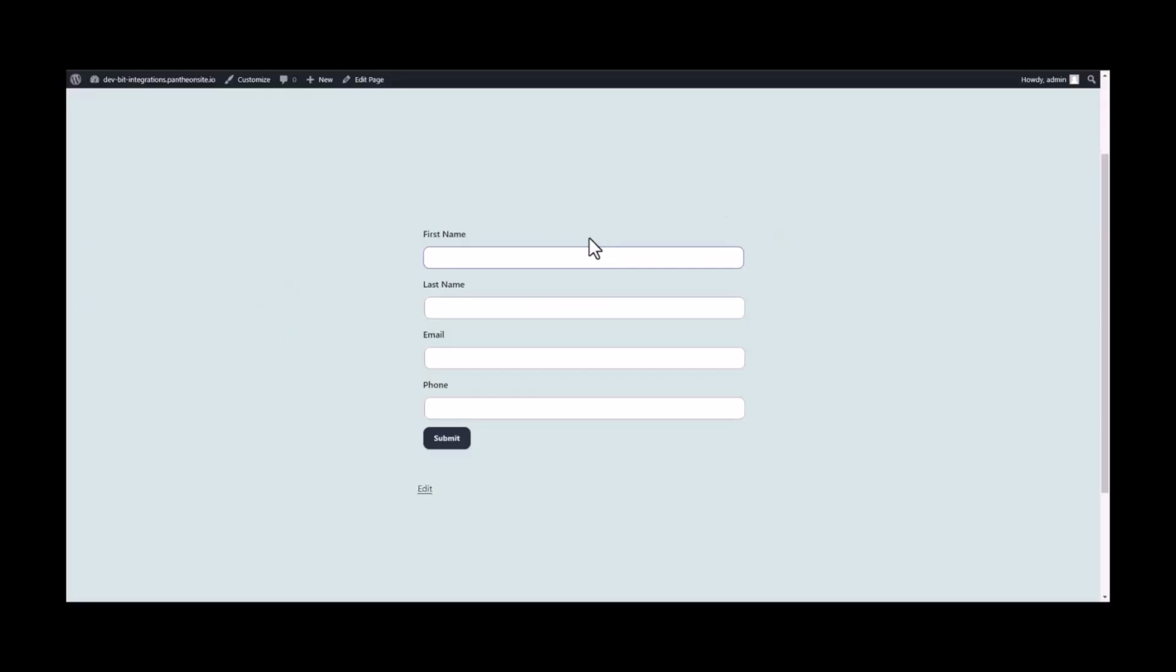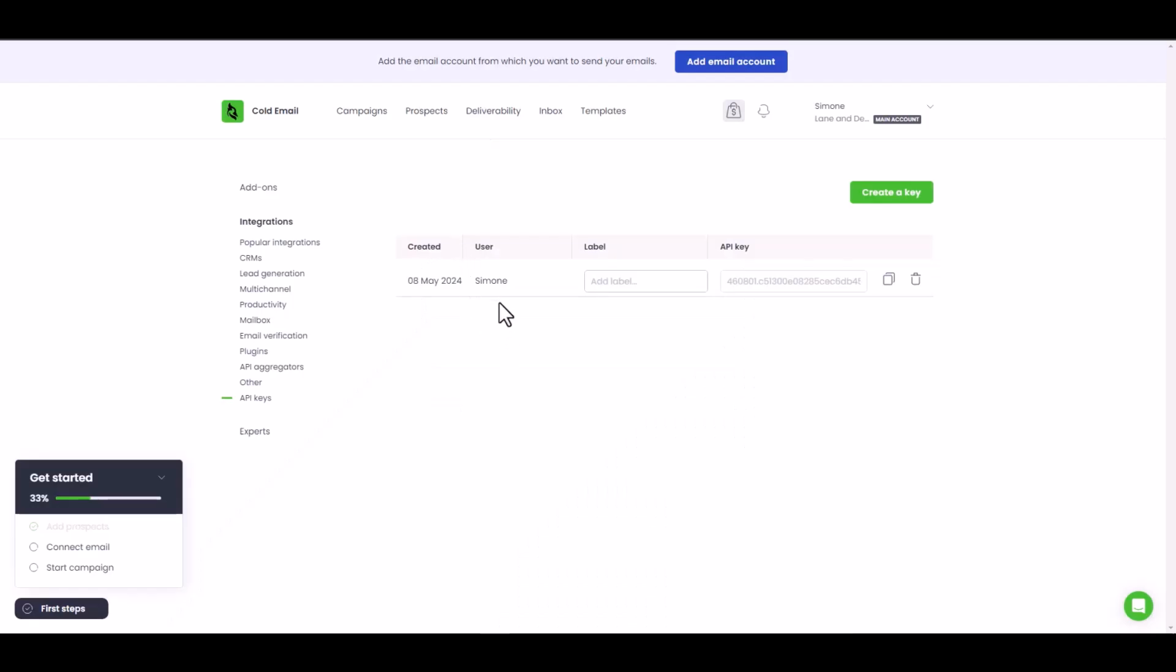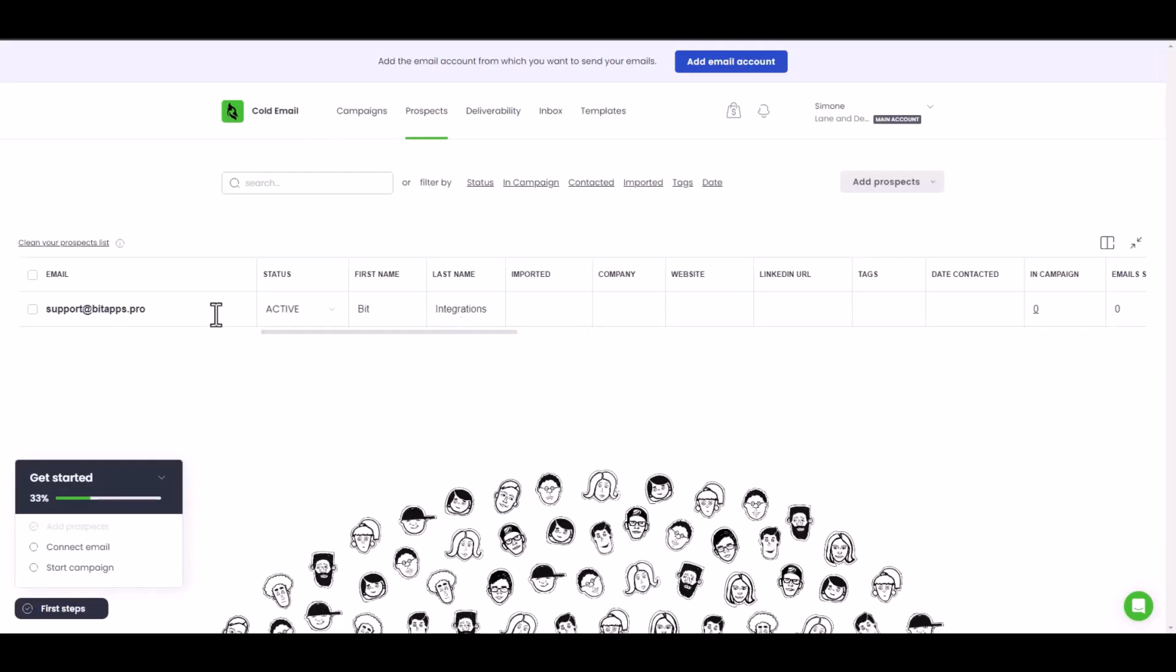Let's submit a form. Submit the form. Now go to the Woodpecker dashboard and navigate to the prospects. You can see that the data has been successfully received via Zapier.